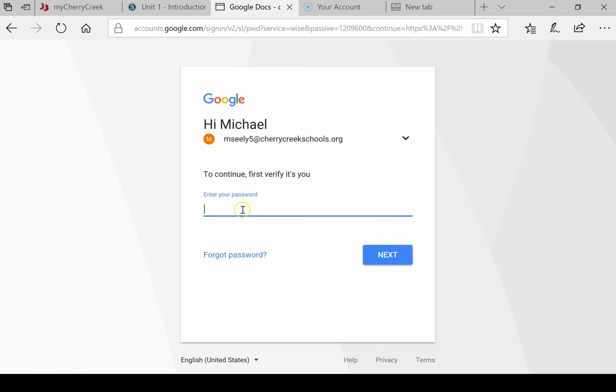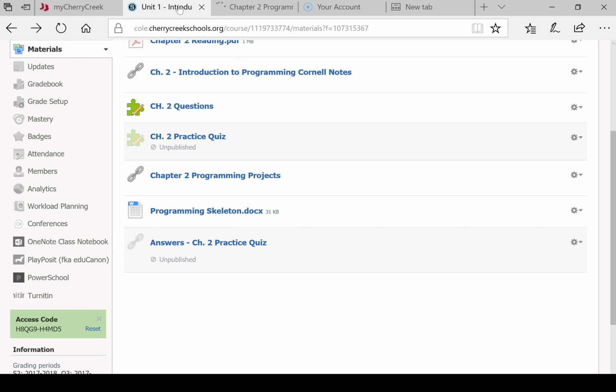Here, let me get signed on to this so you can see what the programs that you need to write will look like. These are for both the intro to programming students and the AP bound students that are skipping intro to programming. You'll want to do those. And then this programming skeleton, which I've already opened.